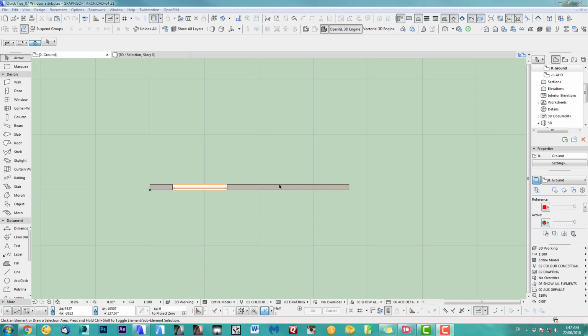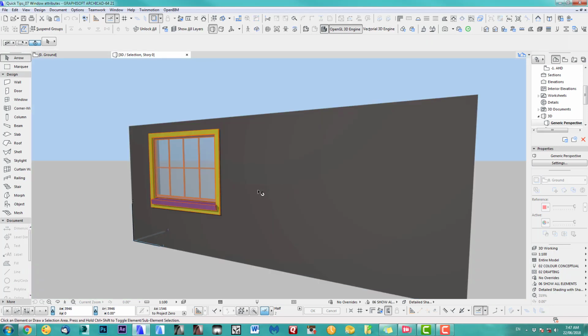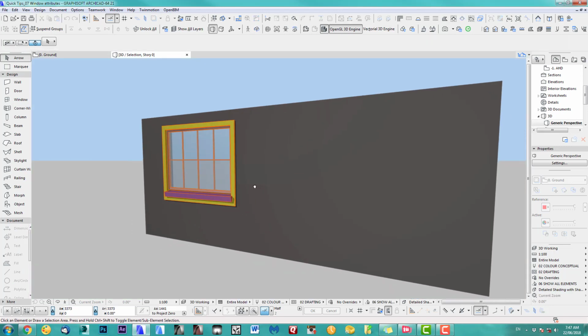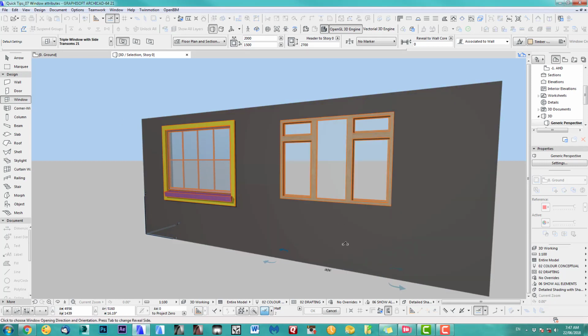Let's look at transferring some existing window attributes to a new window. So you've got this window here and you want to place another window. So let's just place this here. Okay, now many times, obviously, you've got to use the same casing material, same sill.